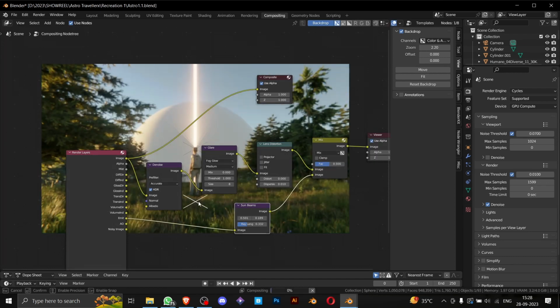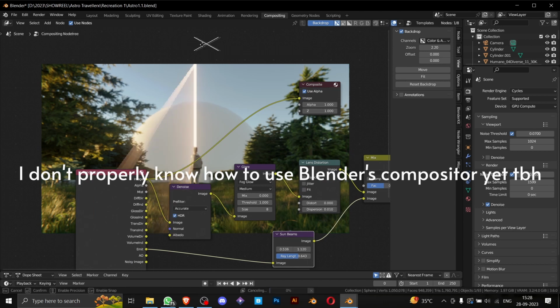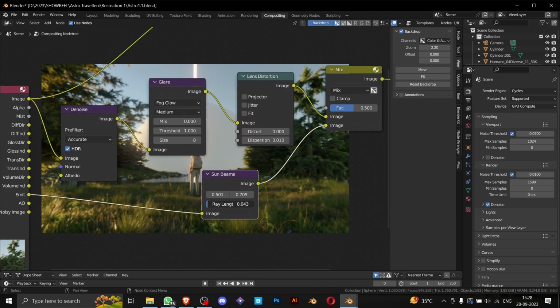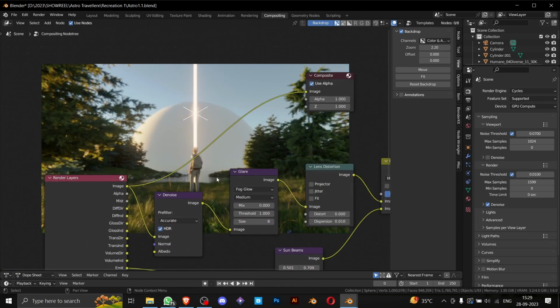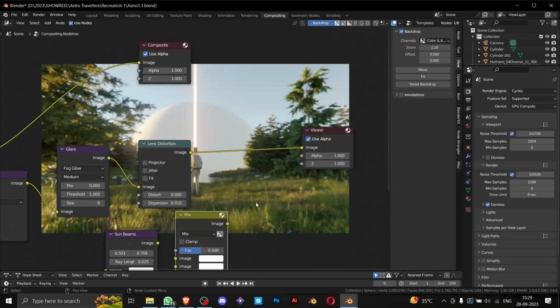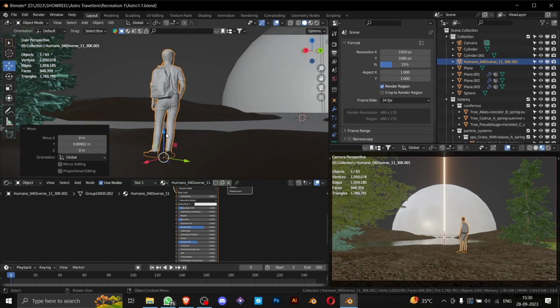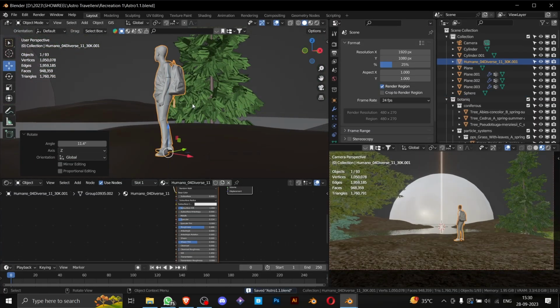I used this denoiser node, the glare node, and a lens distortion node. I also tried to use the sunbeam node to get the god rays kind of thing, but I got the idea it would look really bad, so I removed that. So yeah, this is the basic compositing setup.